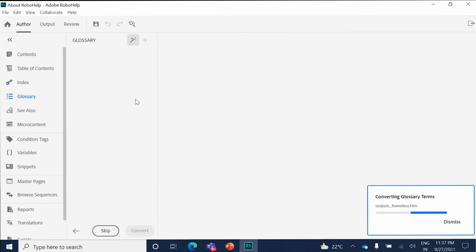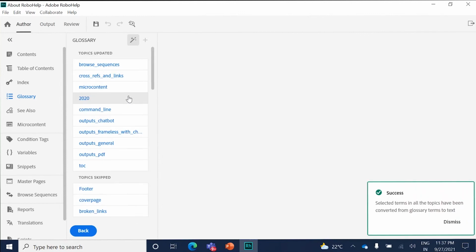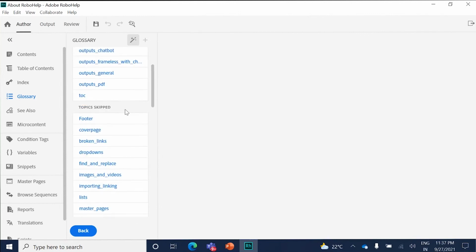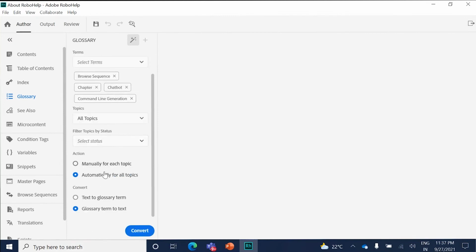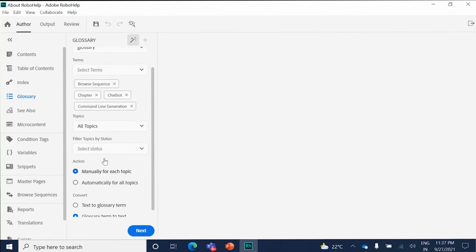Similarly, you will have two buckets: topics updated and topics skipped. Yeah, so if you see, it's the similar view, and it will tell you the reason why the topic was skipped, right? Moving back, now let us go through the manual route.